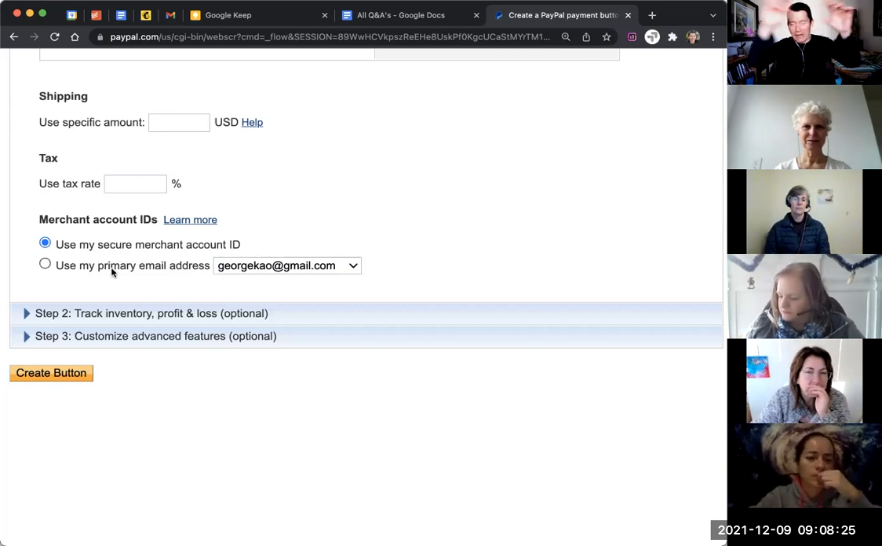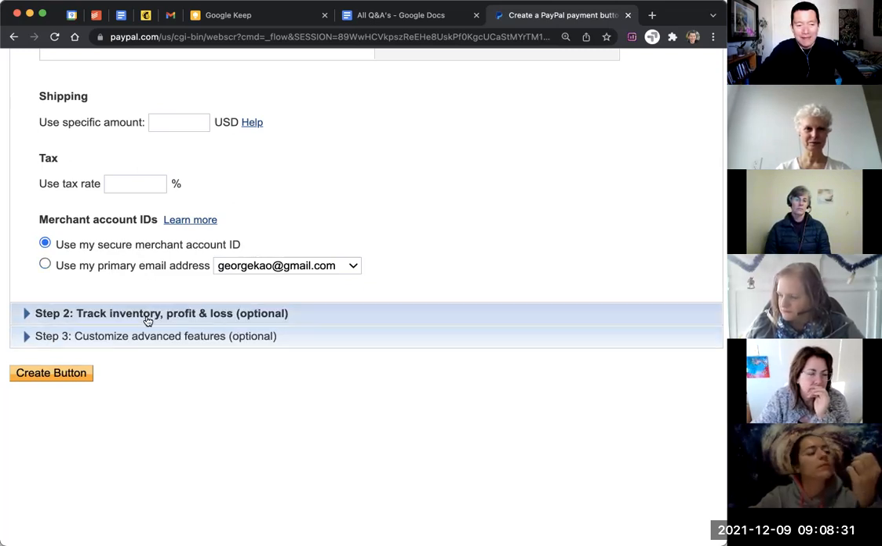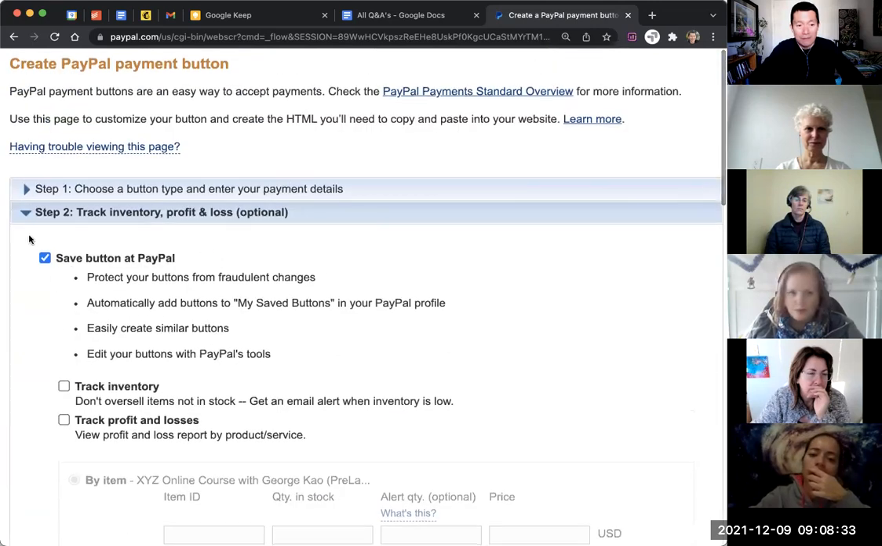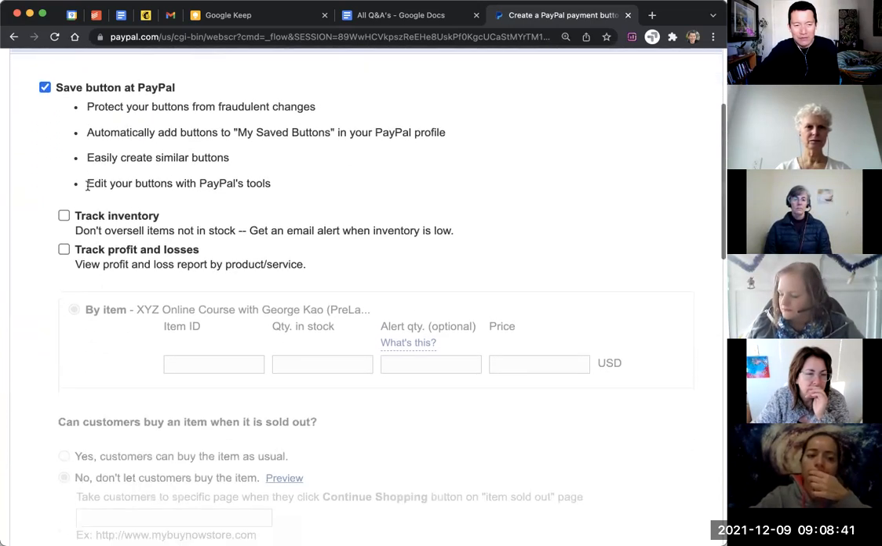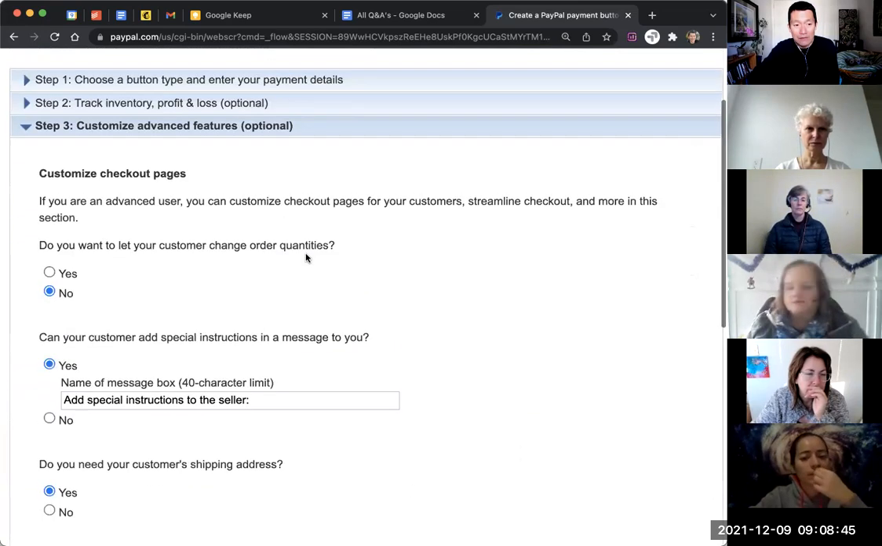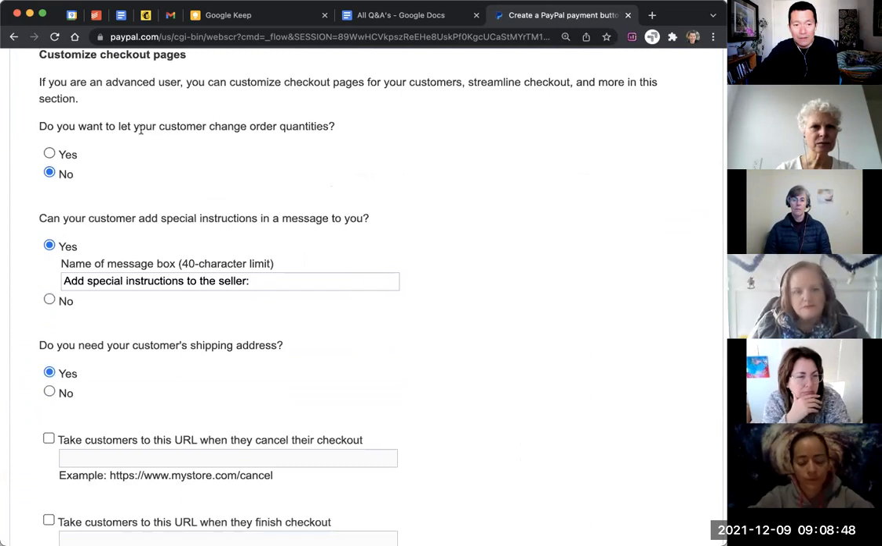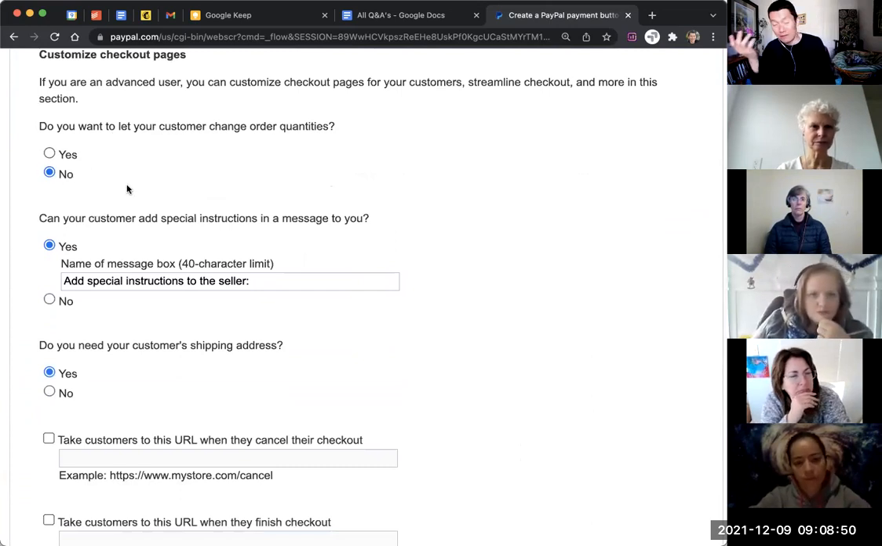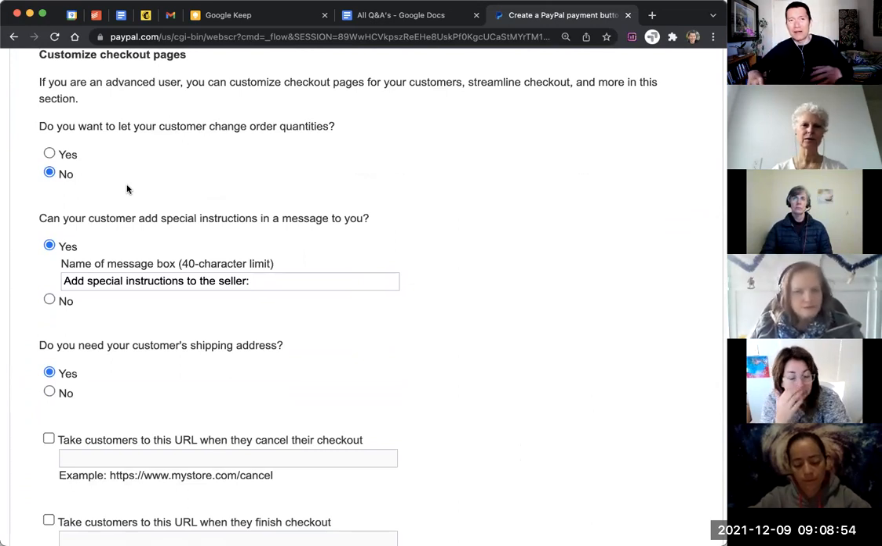It'll say George Cao Inc. or whatever it is. I forget. Or you could use your primary email address. That's up to you. I skip step two, except I do save the button. Saving the button just means I can go back and edit it later, which is very useful, so I definitely recommend keeping that checked. I don't do this inventory profit loss thing. And then step three, what I do is I don't let customers change quantities unless for some reason you need to. But again, that complicates the checkout process.